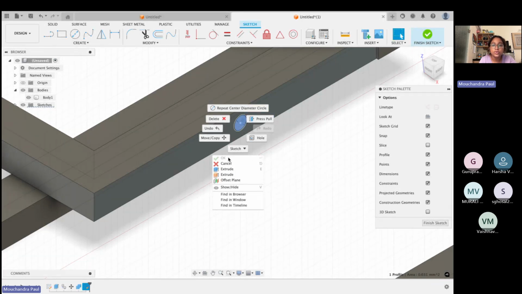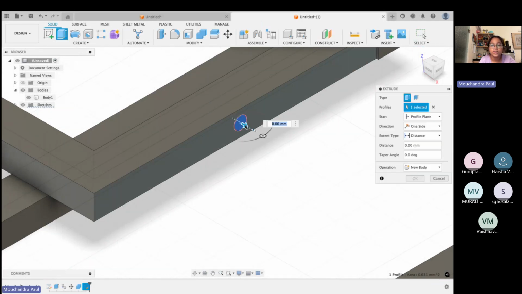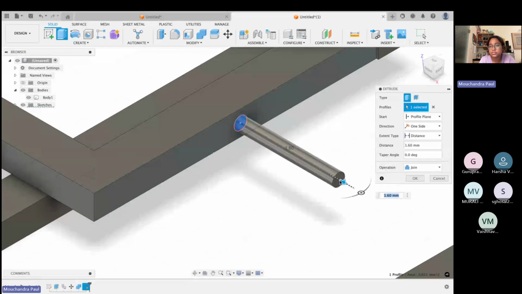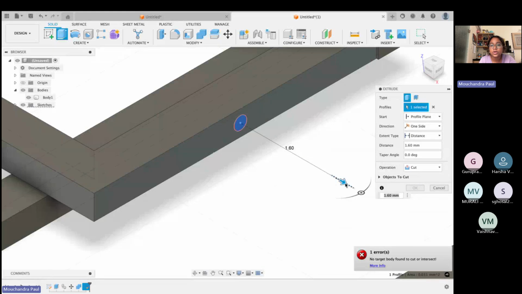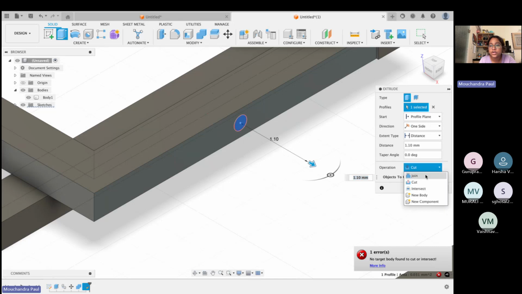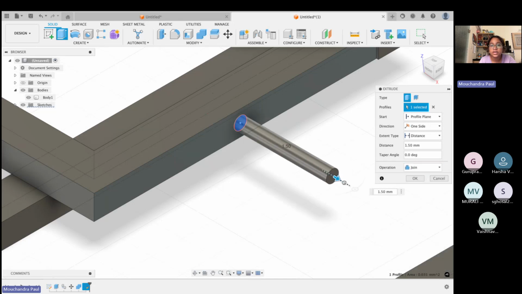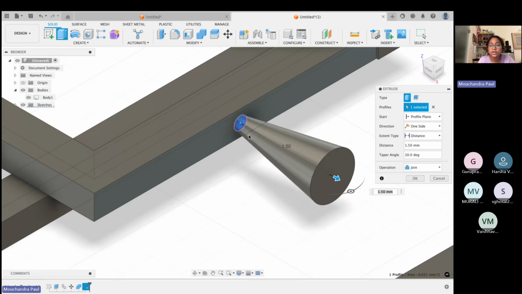So you can press pull or you can extrude, and like this a cylinder will come out. You can select a join option or cut option. Then it will cut a cylinder like this. Or if you select the join option, you will see a cylinder is getting joined to that face. You can change the distance, you can taper it as well. So just play around. Like this you can taper it. You can create not a cylinder but rather a cone kind of a structure.